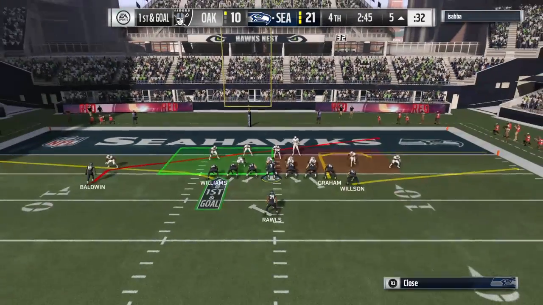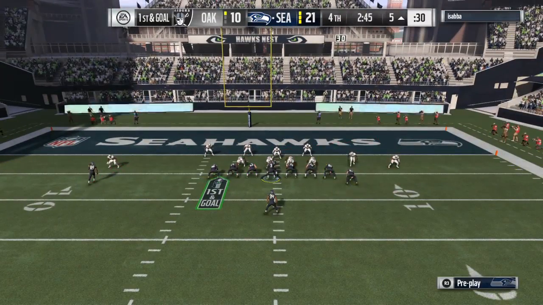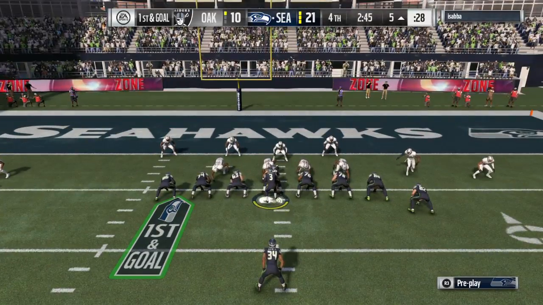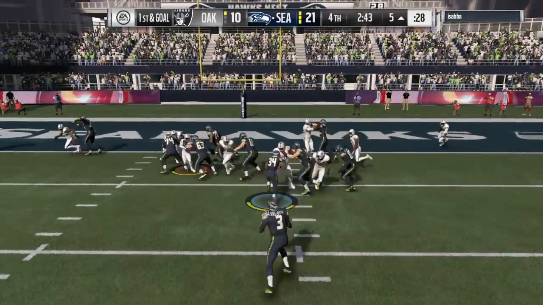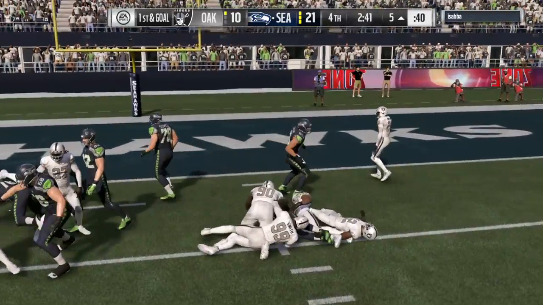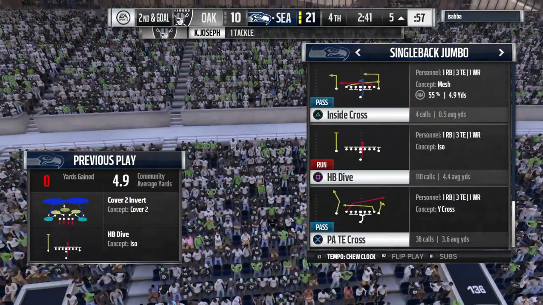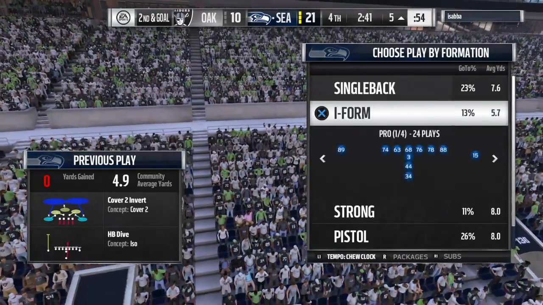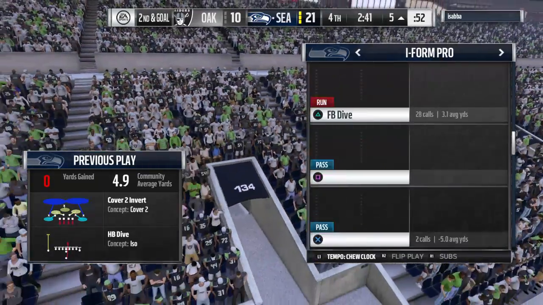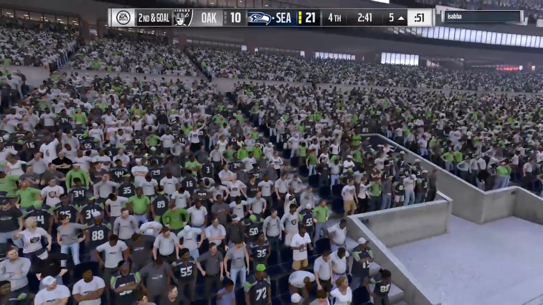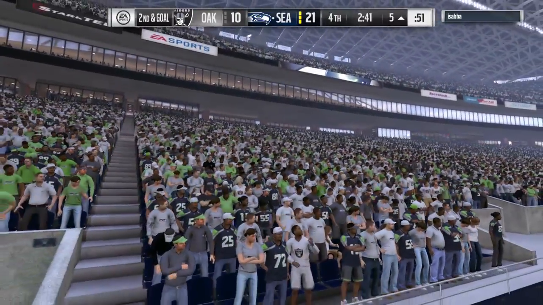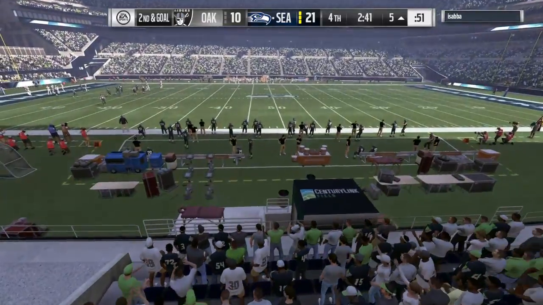Here's the D-line sandwiched together. They'll try to run with Rawls. And he'll get this one back to the 5-yard line, but no further than that. Now hang on here. Timeout called by the defense. So that will leave them with no timeouts left. Still plenty of time on the clock. We'll see how that affects things here in this fourth quarter.